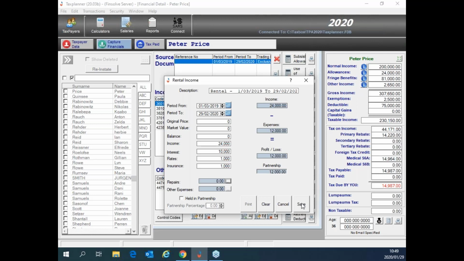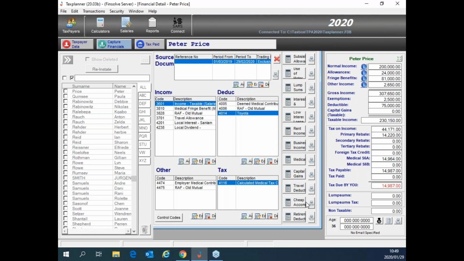So we save it, and there's a local rental income of 12,000 Rand listed in your income, and automatically it will calculate your taxable income accordingly on the right hand side of what you should pay or not. Okay, so we actually did cover rental income, use of motor vehicle.